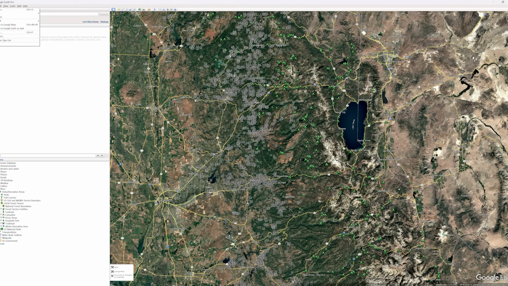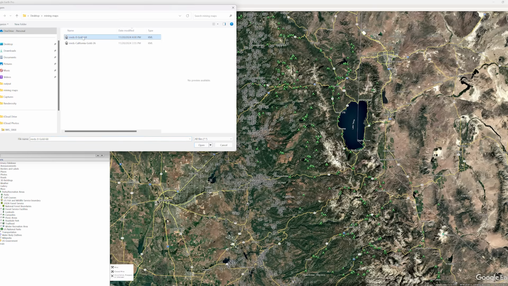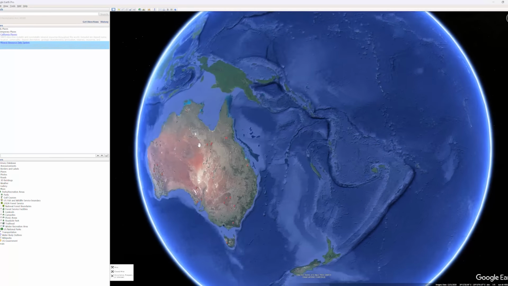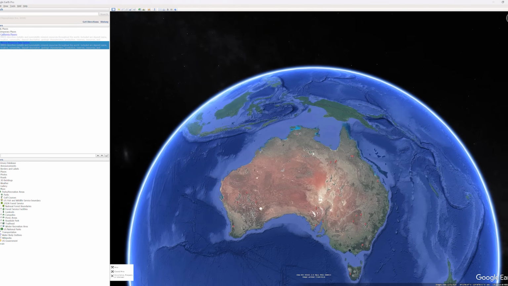Go back to Google Earth. Come up to File, Import, MRDS 0 Gold 68. Open it up, and it's going to fly on out to Australia. Real quick trip. There we go. Check that out.